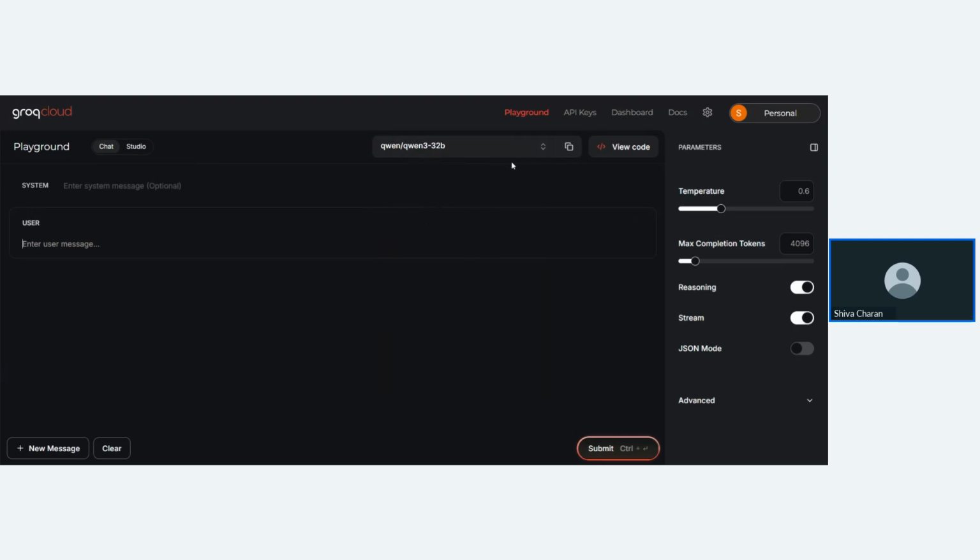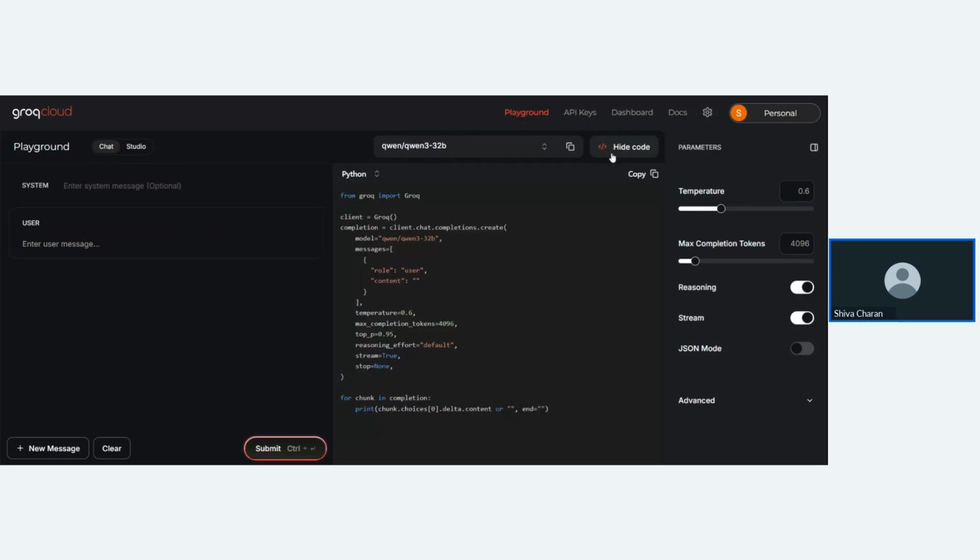And similarly for the Qwen 32 billion parameter model, if you see, this is the code, okay? So what are the parameters over here? Temperature, max completion tokens, top P, reasoning effort, stream, and stop. So this is how we can implement this particular model code, okay? We just need to get an API key. So that is one more thing. Here you can see the API keys, right? Beside the playground, from here we can get the API keys. And there is also the dashboard, documents, and settings.